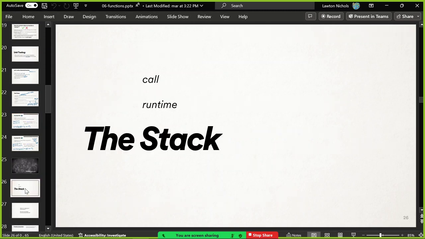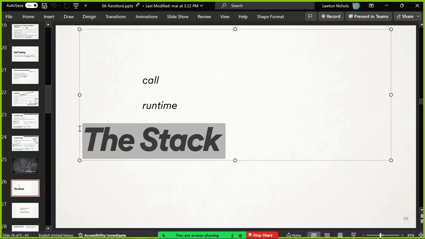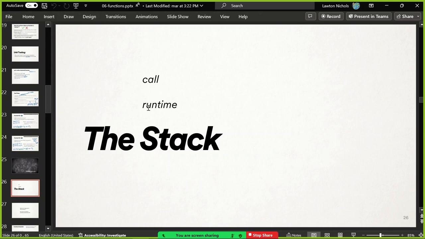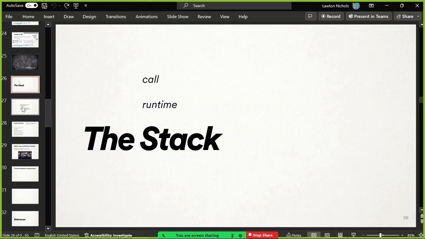Now I want to get into some more of the nitty-gritty details. So the first thing I want to tell you about is the stack, this magical thing called the stack. People like to put words before that as well. They call it the runtime stack or the call stack or the function call stack. It has to do with how functions are being called and returning. So let me teach you what this little thing is.